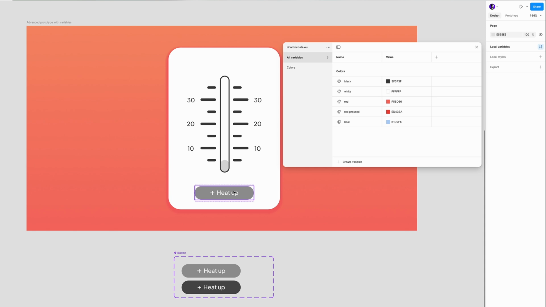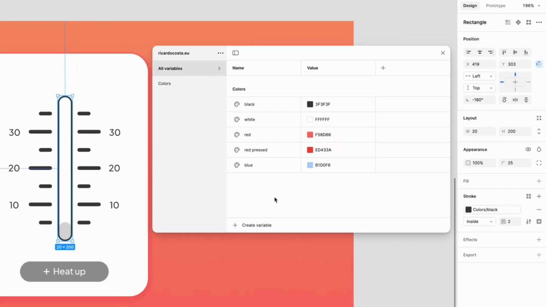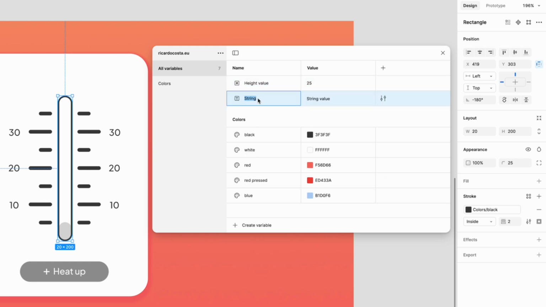You want that when you press the heat up button, the temperature level increases by some value. And our thermometer has 200 pixels height, so let's divide it into 25 pixel increments. In the variables panel, create a new number variable and set it to 25. And just like I showed you in the preview, when the temperature is too high, let's display a string variable. For that, let's create a string variable and leave it blank. Because Figma doesn't allow you to keep it blank, let's hit space to add a blank character.